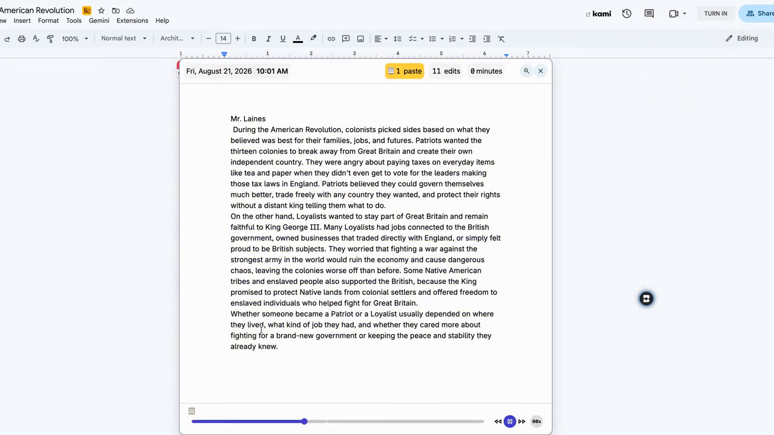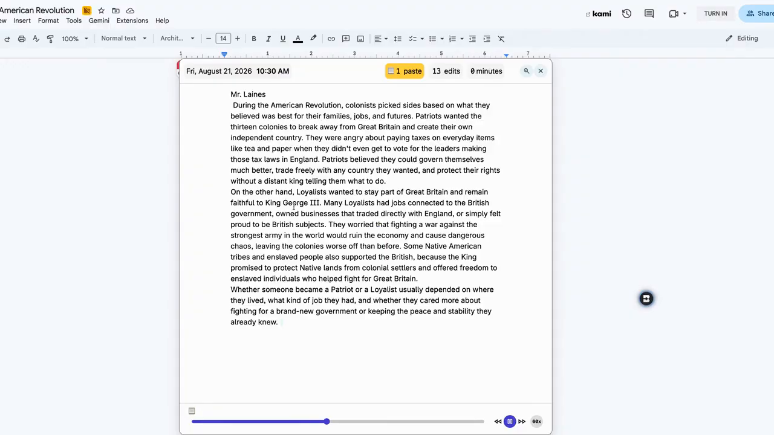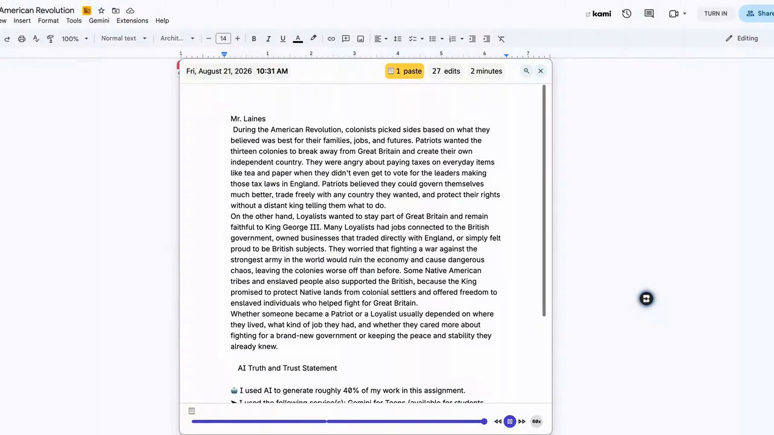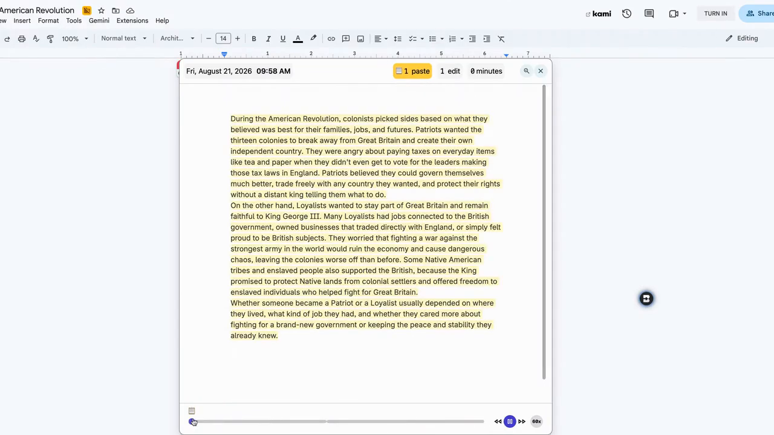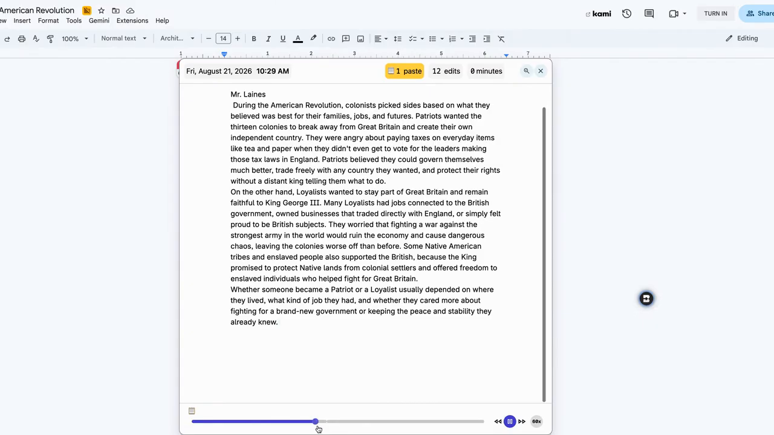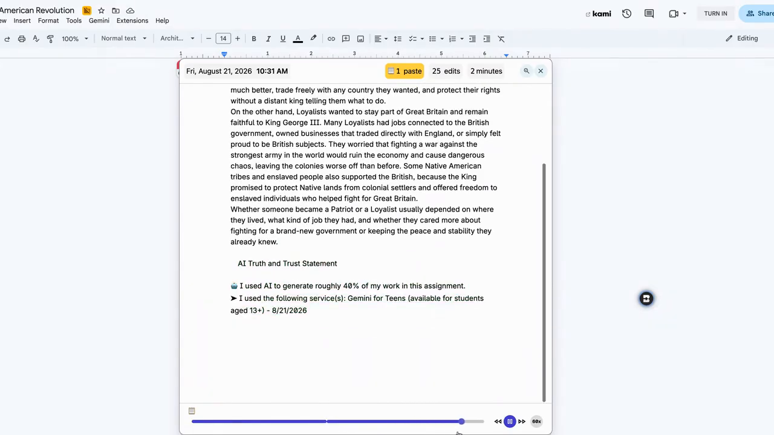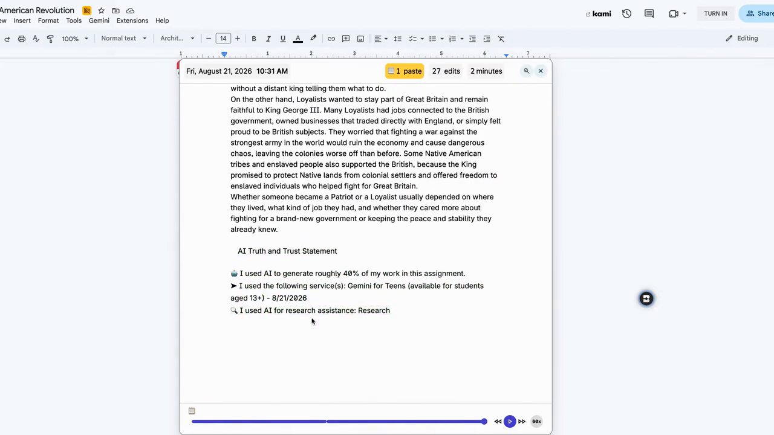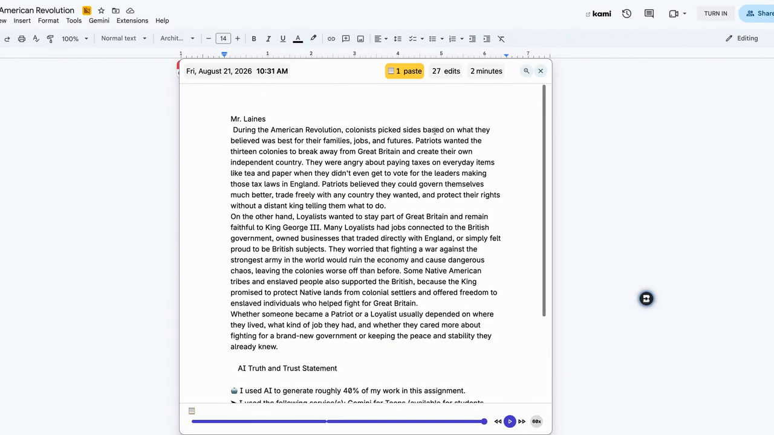And what it does is it goes through and it identifies the major pasting events. So it shows that there was a big pasting event, and I can actually show that in video form. So all that yellow text was pasted in to create this document. And then the only other edits were made by putting my name on there, changing the font, and then adding my AI trust and truth statement. So the edits are kind of accurate, and I spent 2 minutes.